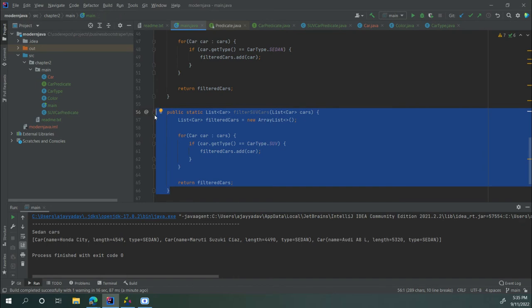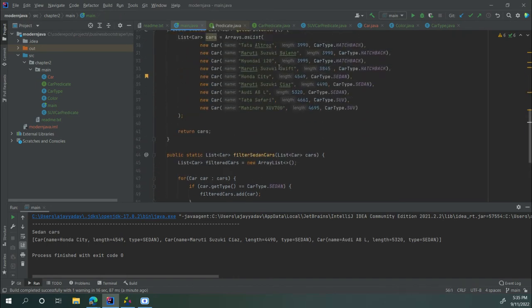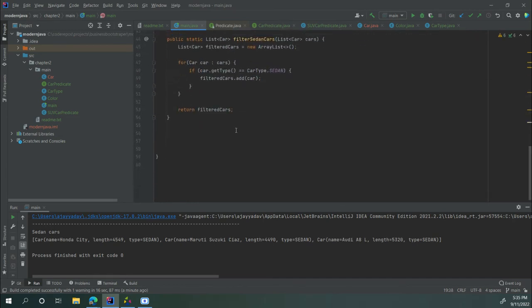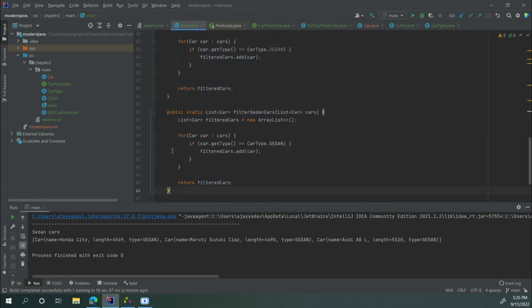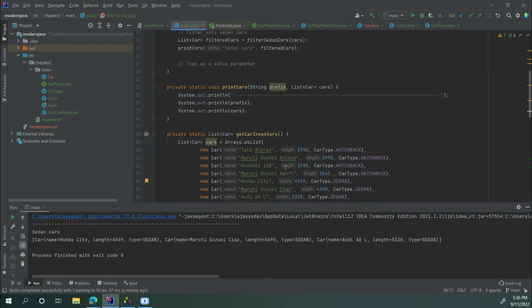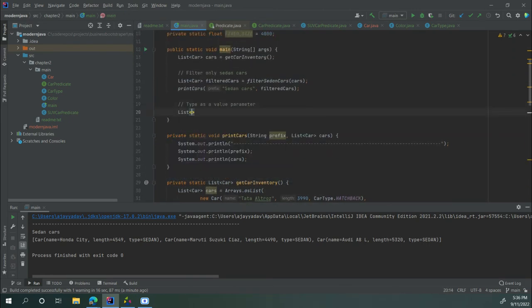So you say, oh, you can pass it as a value. You are going to update your method. I will update this method and pass the type as a parameter. You copy this method, name it filterCarsByType, and take another argument here, that is the car type. Instead of checking against sedan, you check against the type. I'm just keeping the previous method, but now it is not required. You can always pass the type here and get whatever car type you want.